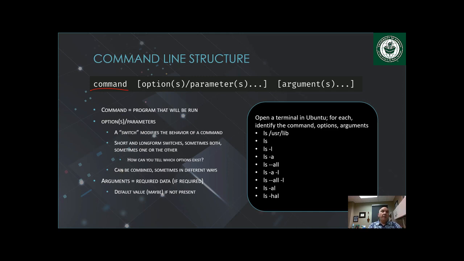And then you have these options, which are optional. And you see some here on the right-hand side of the screen. I'll go ahead and run through some on a terminal here in a little while. So the options and the parameters modify the behavior of the command. In this case, I'm looking at the ls command, which is list. And there's all these different options I can use to have the output show different things.